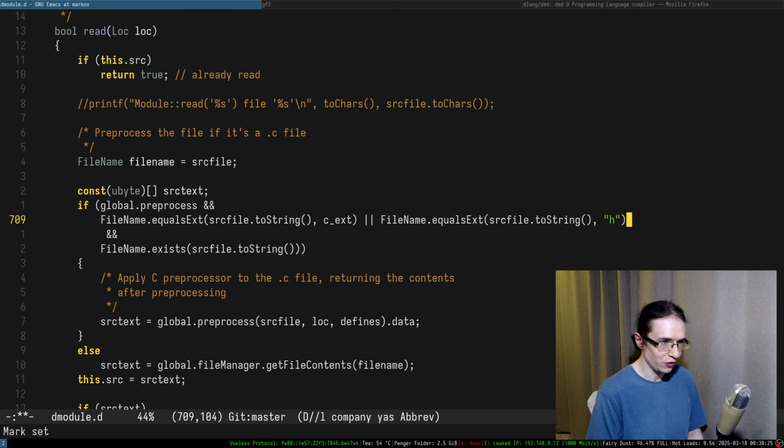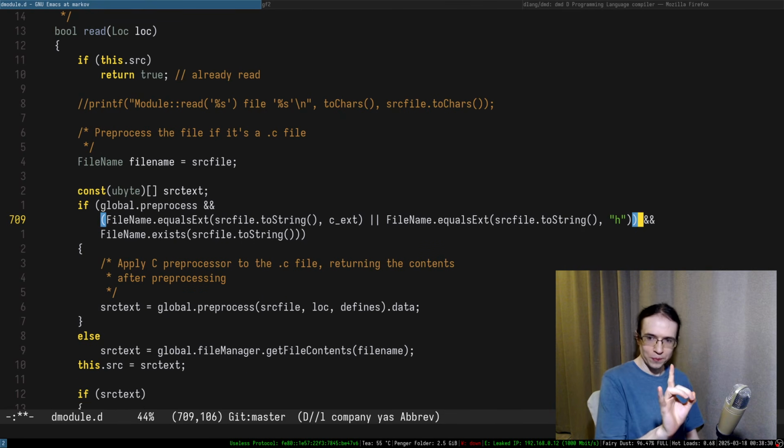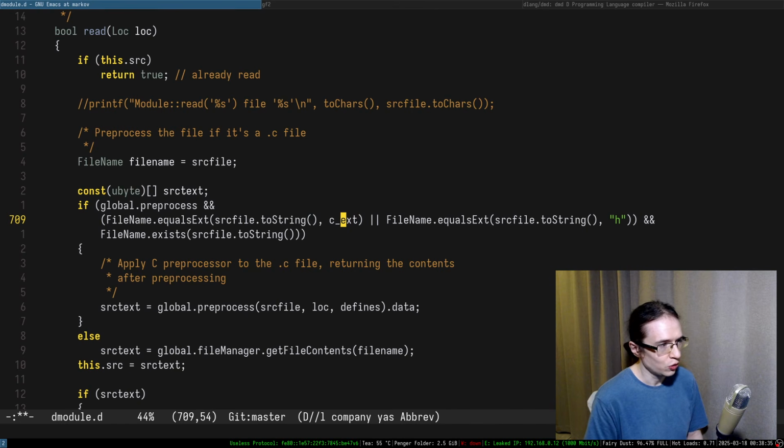We are preprocessing it in this specific case. We do not preprocess it when it's I, mind you, because it's already preprocessed. So it's either C or H. So that's what we're doing in here. I'm just trying to make sure that I understand every part where we sort of hit CXT.